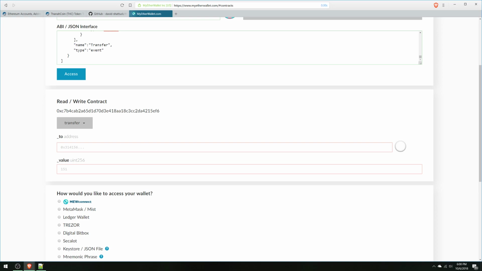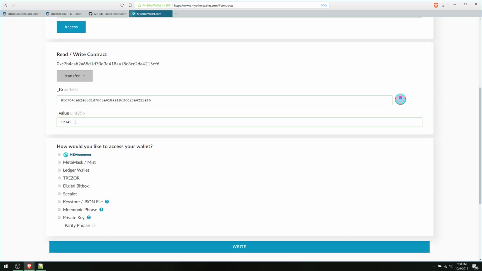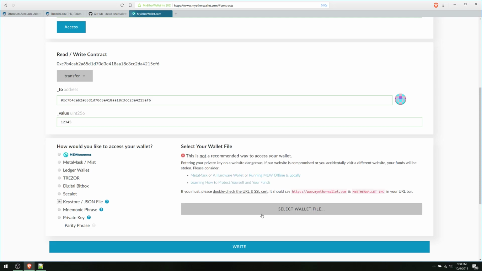In this case, I'm just going to put whatever address in here. It doesn't really matter. I'll just use the ThanahCoin address itself. You can put any Ethereum address you want, and this is where the coins will be sent to. And I'm just going to put in 12,345 tokens. This is how many ThanahCoins are going to be sent from my wallet to the address that I specify. Okay, and once again, we're going to unlock our wallet.